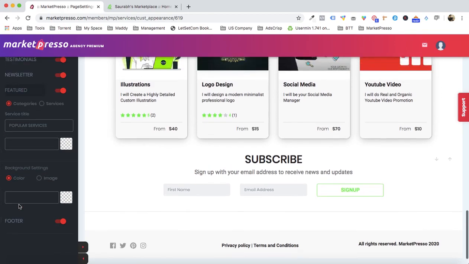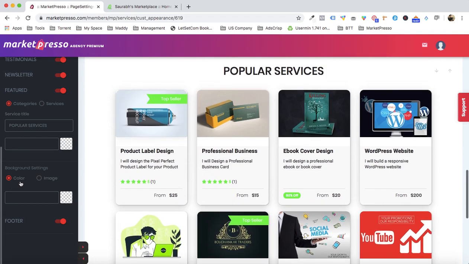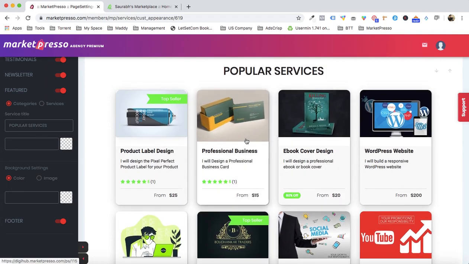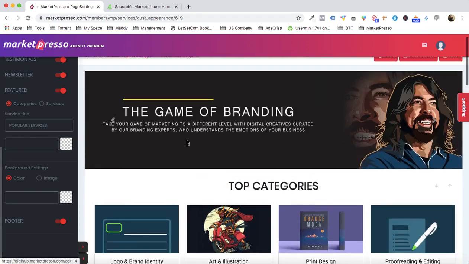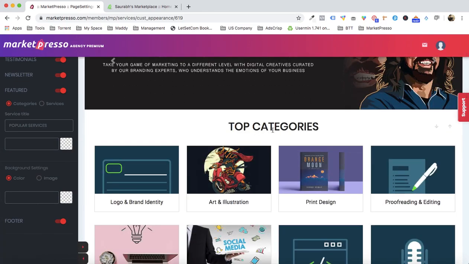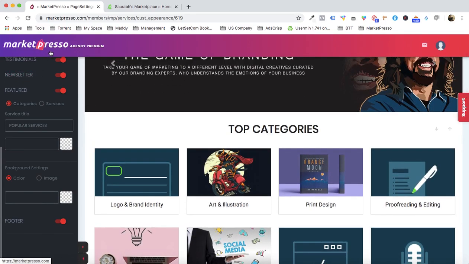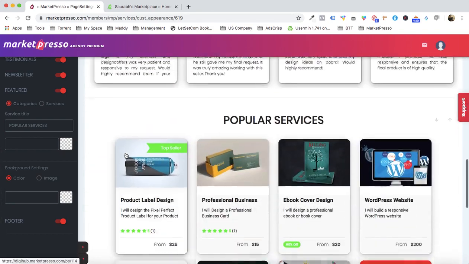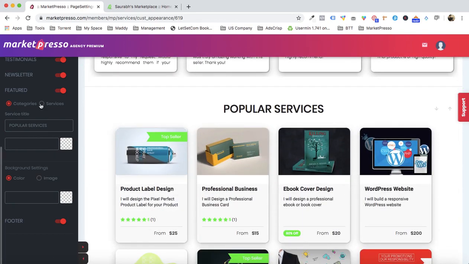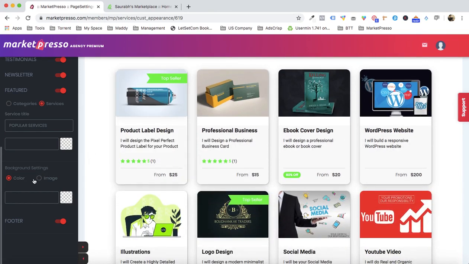Then we have the featured section. So this featured section is for this particular section, right? So we have two featured sections. One featured section is this, in which you can have the categories enabled, and the second featured section is this one. And of course, in this one, you should have your services enabled. I mean, it's vice versa, right? So in one of the sections, have your categories enabled, and in the second section, have your services enabled, right? And then again, you can play around with the background color and images and all that, right?